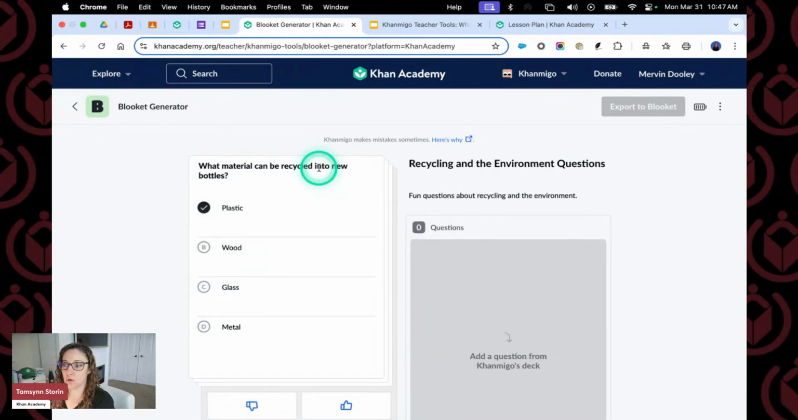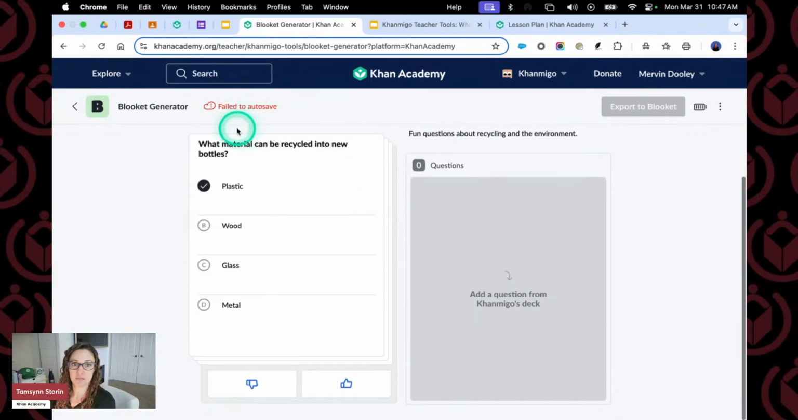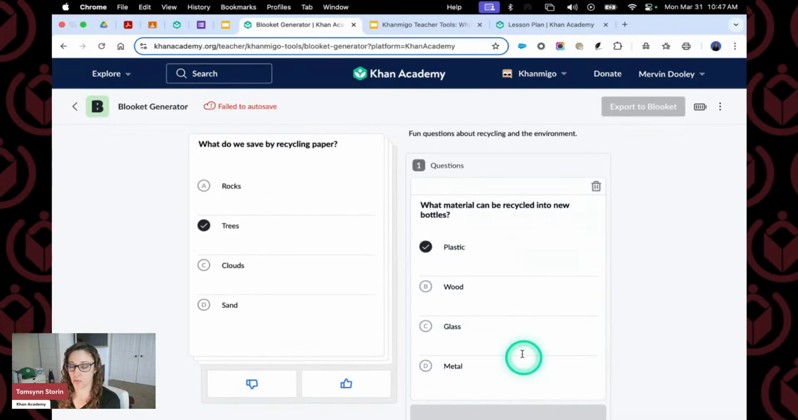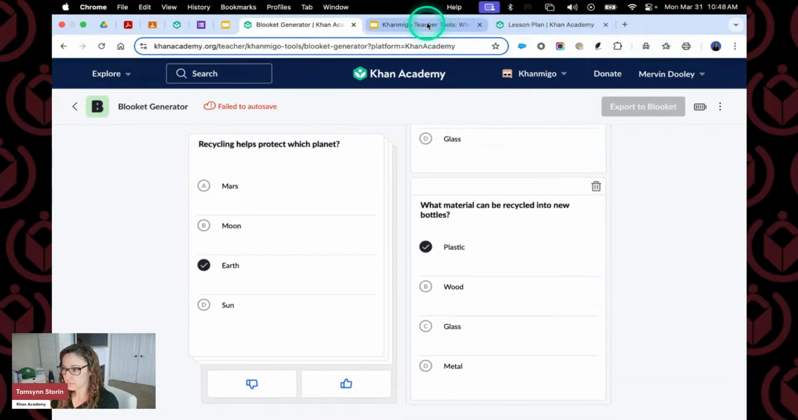Okay, so here we have what materials can be recycled into new bottles. I'm having an issue with my internet, failing to autosave. But when you're here, it's going to give you a thumbs up or thumbs down. If I like that one, I hit thumbs up, and it's going to bring it over here to the ones that I'm saving. If I didn't like one, I can hit thumbs down. Going back and forth, all your Blookits will be over here on the side.